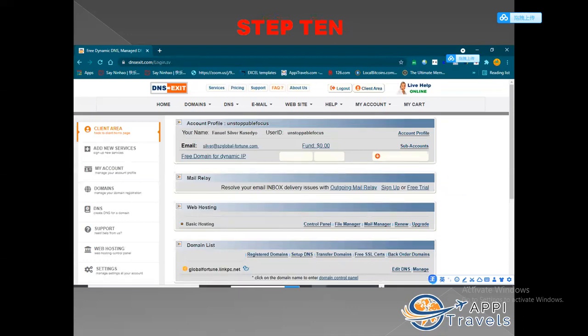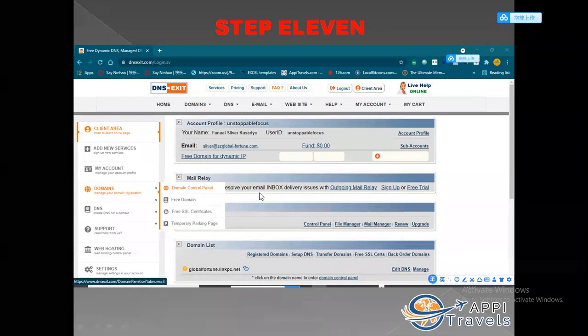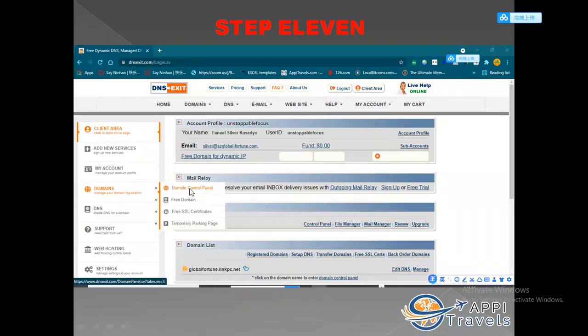We log on to that domain where we created it. After logging into this DNS domain, we go to your far left. You see where it says domains. We are going to manage the domain, so you click where it says domains. And then you go where it says domain control panel. Control panel is where you actually manage your domain, where you edit and put the settings of your domain.